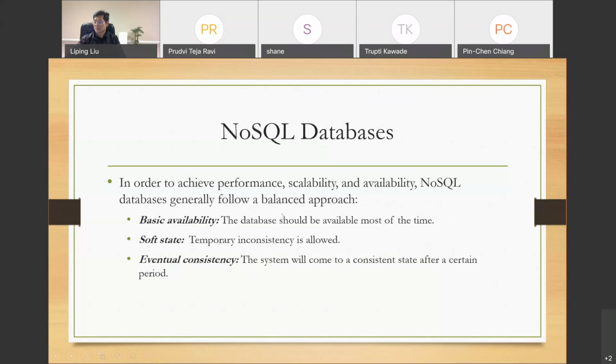Okay, and NoSQL databases also, because of the performance requirement to achieve high performance, sometimes have to sacrifice something else, like availability and consistency. So NoSQL databases generally follow a balanced approach. What is the balanced approach? First of all, availability. It should be basically available. The database should be available most of the time, so that means it's not 100% of the time, just most of the time.